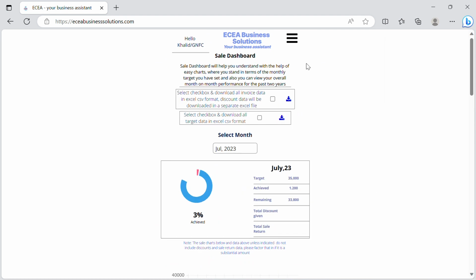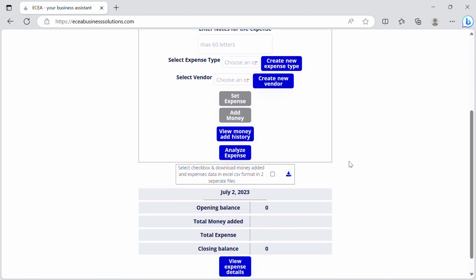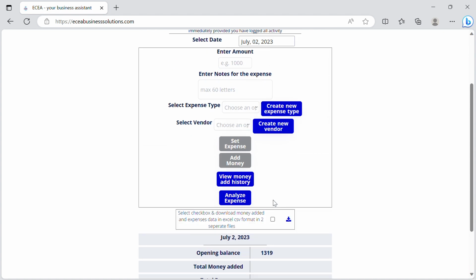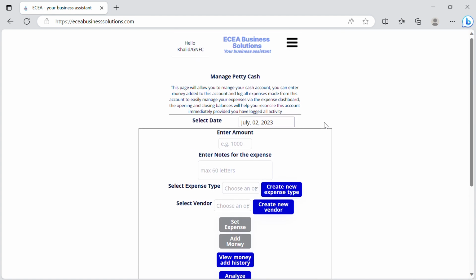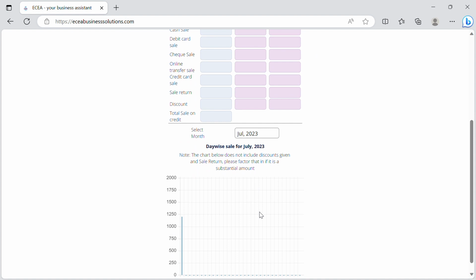Again, the sale dashboard you've already seen. Customer dashboard, expense dashboard. Here's the petty cash. So it will show you the opening balance, total money added, total expense, closing balance. And then you can create a new vendor, create a new expense label. This is all covered in individual videos. And then you have your product dashboard, your expense dashboard. There is also a daily summary to understand what your monthly sales are.